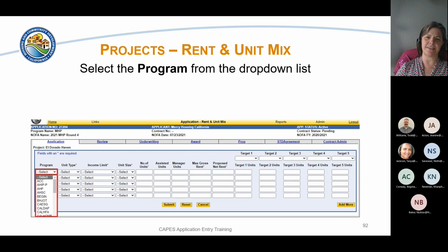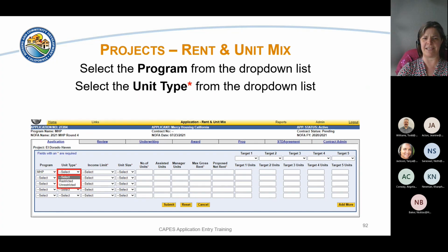So there's a few things. If you know that you're going to have more than 5 unit types in here, you can click add more. You'll get 5 lines each time, or you could do them 5 at a time, add more when you need to. Either way, when we get started, again, strongly encourage selecting program from that drop-down list, even though it's not a required field at this point. You will have to indicate our unit type. So is this a restricted or unrestricted unit?